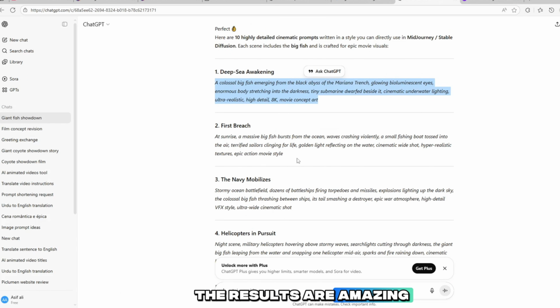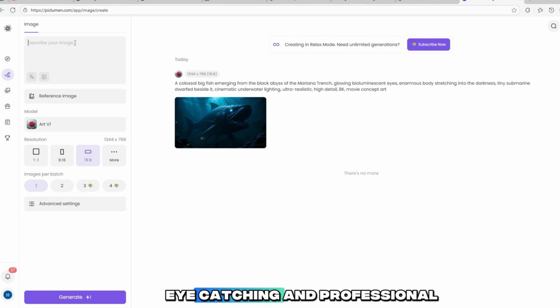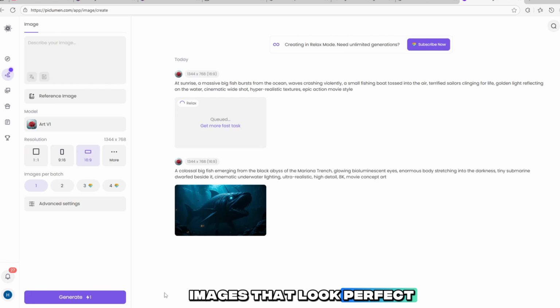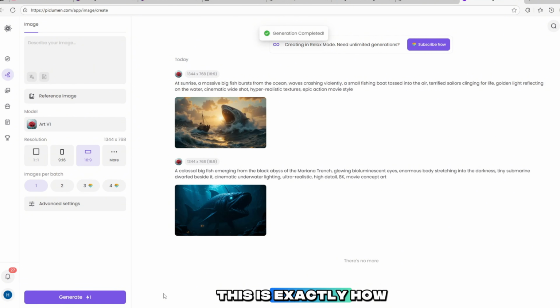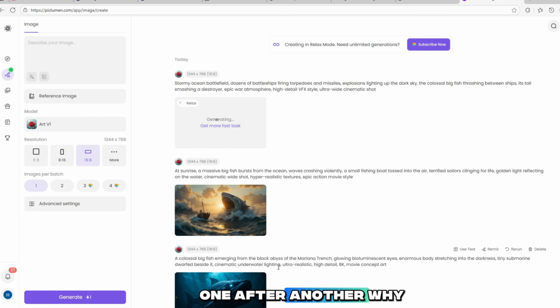The results are amazing, high quality, eye-catching, and professional images that look perfect. This is exactly how I keep pasting different prompts and continue generating outstanding images one after another.